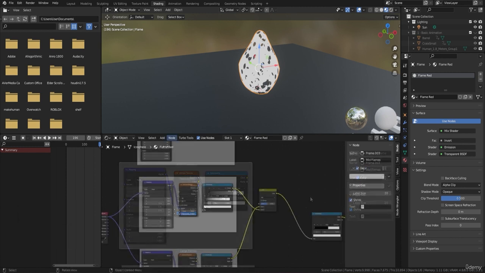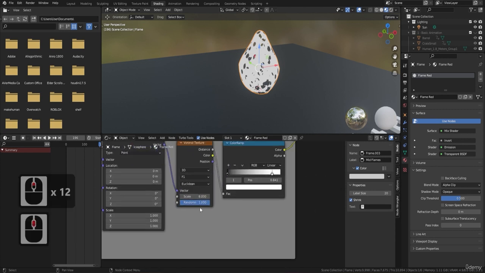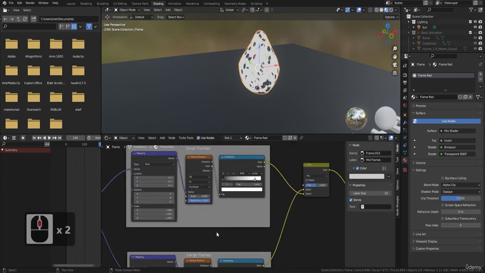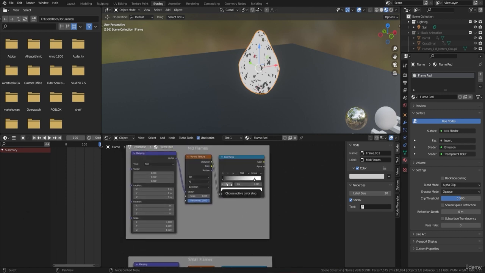Okay, and before doing that, I want to come back down to my large flames, and I'm going to leave this on height. What I want to do is set the small flames to 16. So I'm going to change the scale up to 16. And then I've got my mid flames, which I'm going to change to something like 4. Yeah, let's change it to 4.